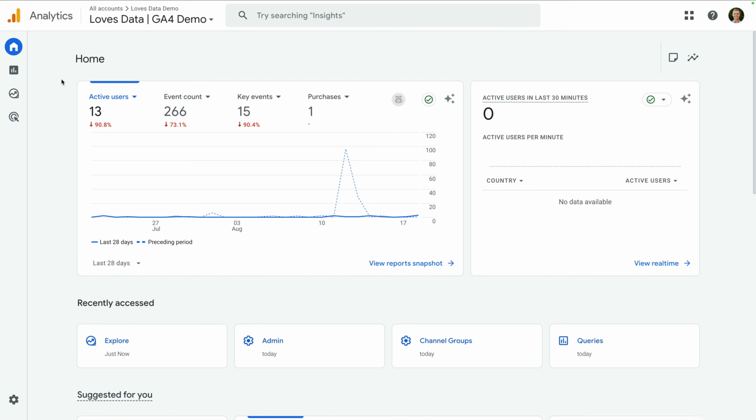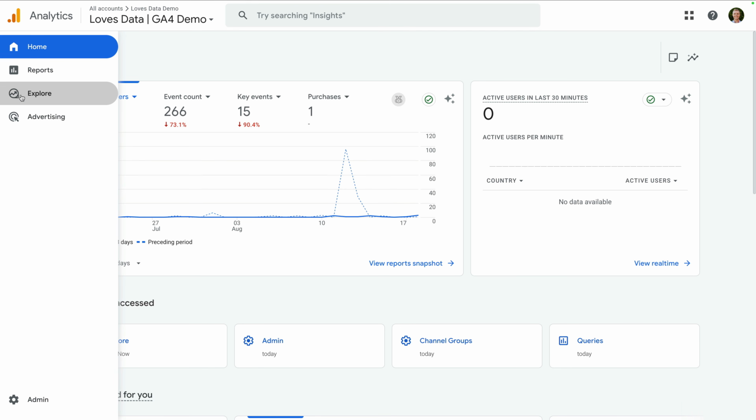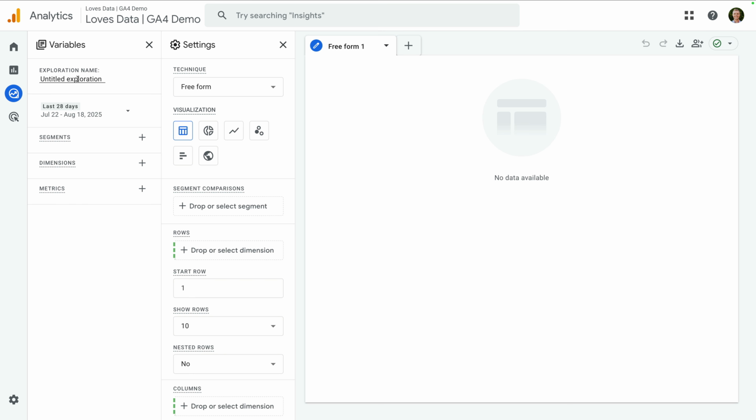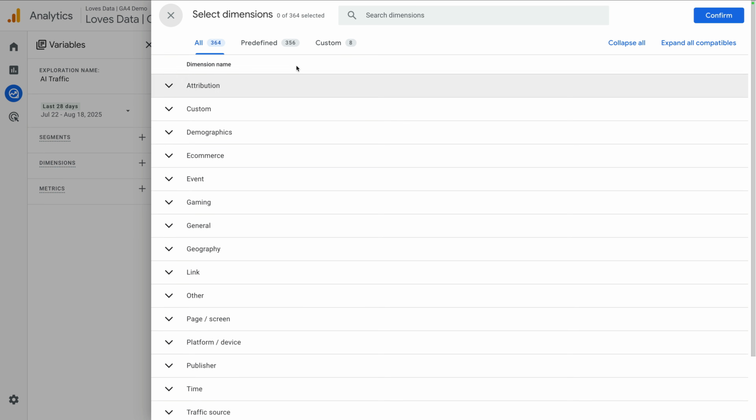We're going to begin by covering how you can use filters in exploration reports and standard reports to view AI traffic. Let's navigate to Explore. Now let's create a new blank report. Let's name the report AI Traffic. Now let's click the plus sign next to Dimensions. And let's search for Session Source.